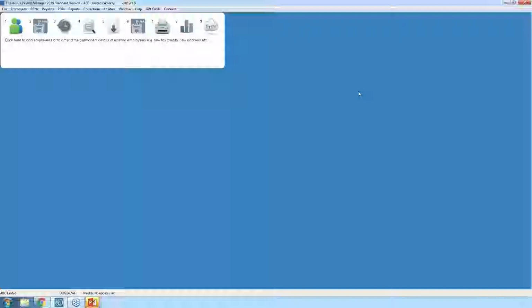Okay. If you are new to the software, I'll just run through the options available to you for processing your employees' pay. So there's 3 options available. First of all, there's periodic input.